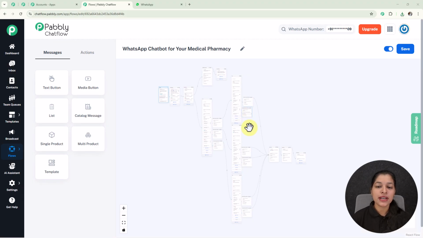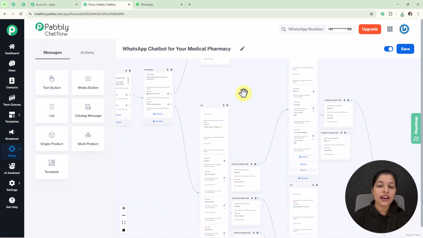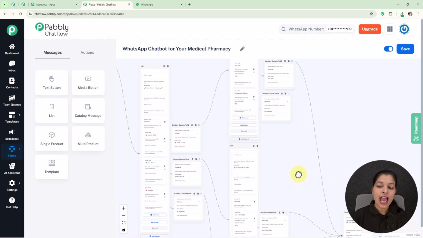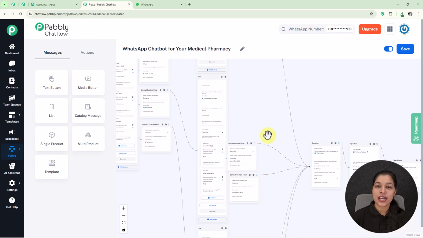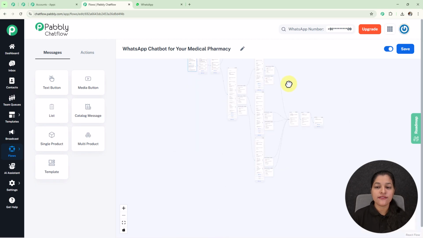So right here on my screen, you can see this is the structure format of the flow which I have created for creating the chatbot for the medical pharmacy. And now I'm going to show you how you can do so. For creating this WhatsApp chatbot, we are going to use Pabbly Chatflow. But before that, I'm going to show you the real working of this WhatsApp chatbot which I have built. So for that, let's move on towards my WhatsApp with me.